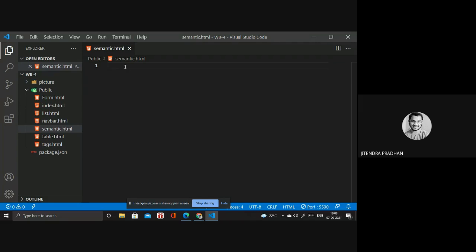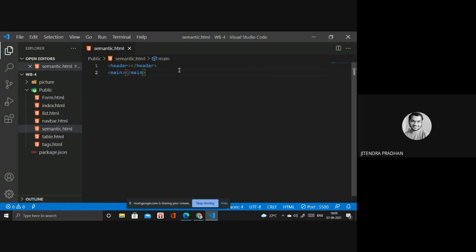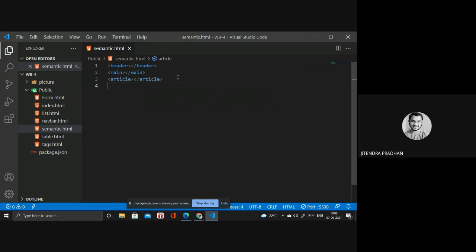Okay, wait. So the first one is the header part. So we have header. This is a semantic tag. Okay. Next we have footer. Before that we have the main part. Main is a semantic tag, and we have article. Okay. And we have aside.